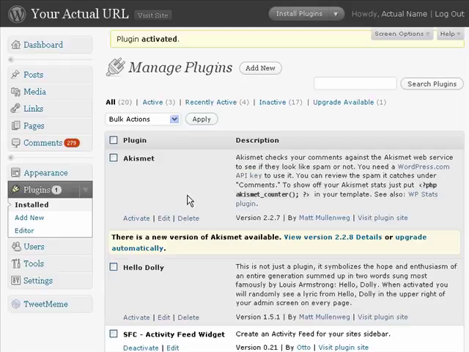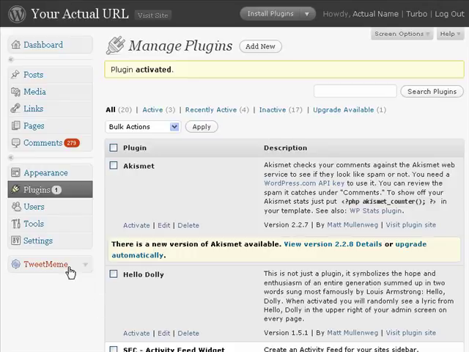Once the plugin has been activated, in your navigation section on the left, you'll be able to see a new TweetMeme button. If you click on the small button here, you can expand this entire menu. Alright, so the first thing you want to do is click on Settings.